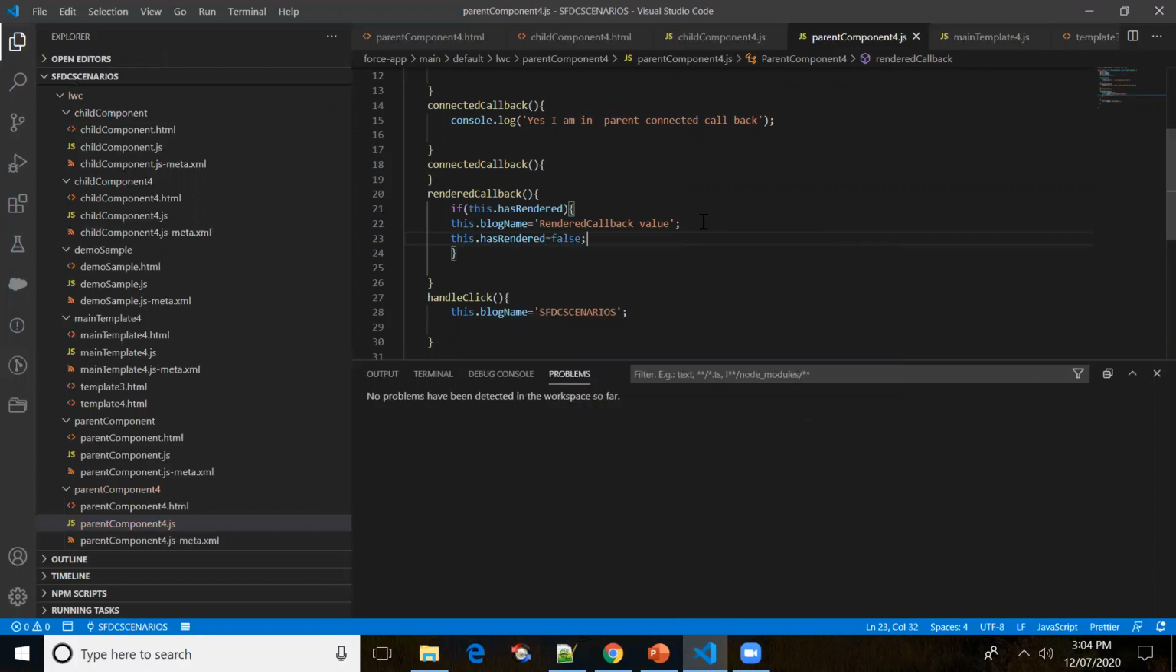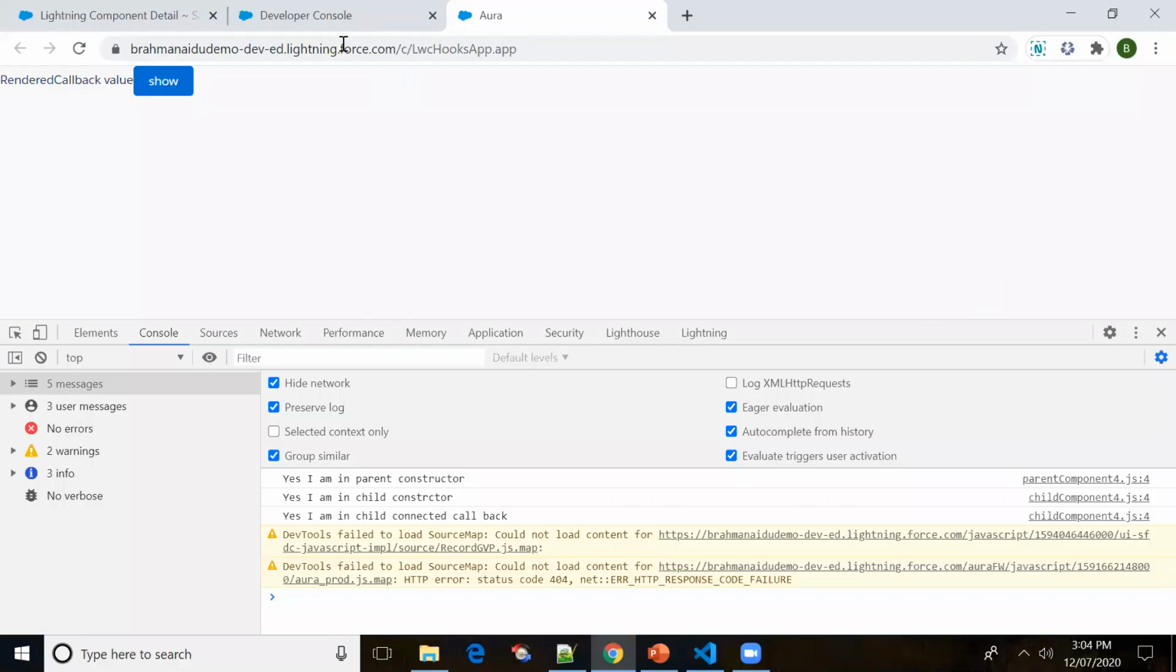Okay, so let me reload this application. Now we should be able to see the updated value whenever we click on a button. If we don't add this condition, the render callback will execute again, and we will not be able to see the updated value. So first we set it to true, and once it has entered the block, we set it to false. Then only we'll be able to show the value in the UI.